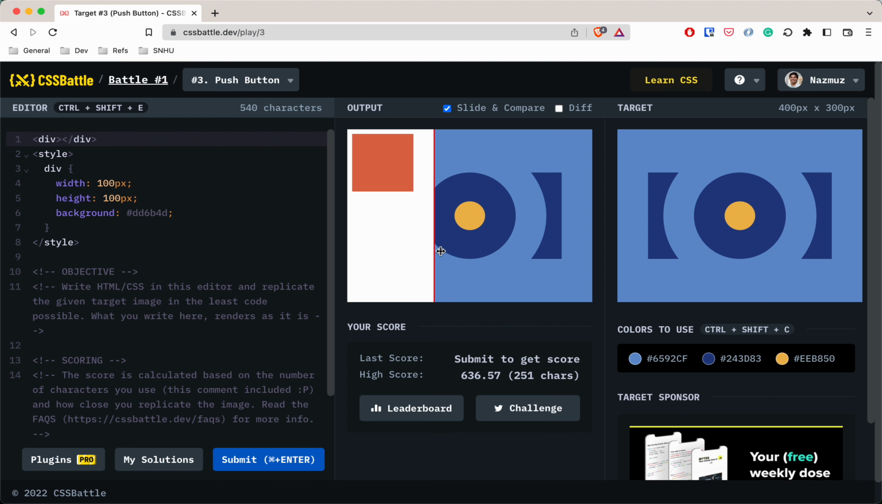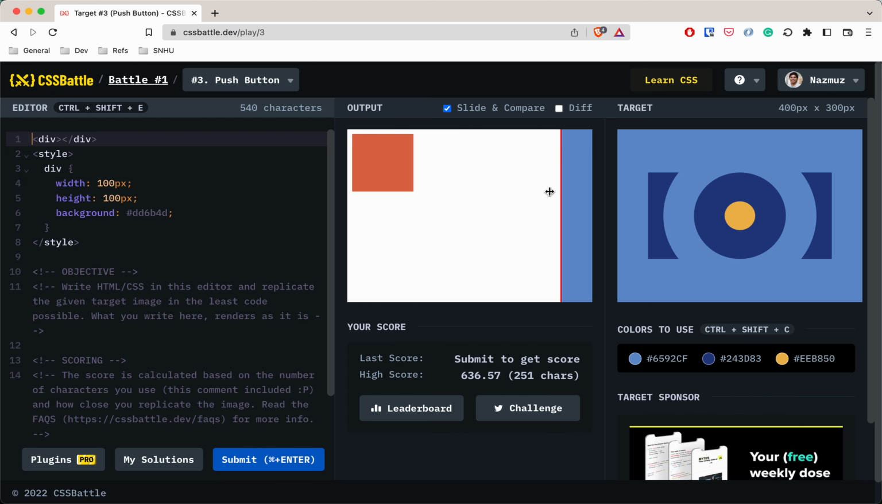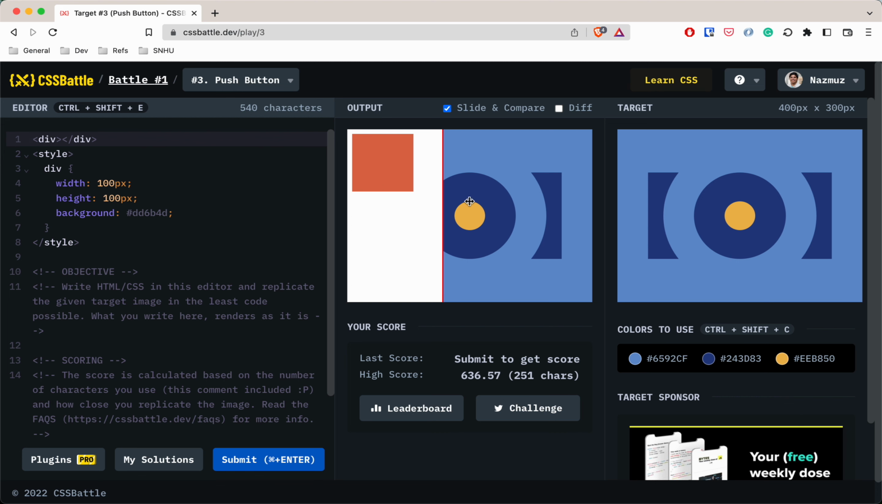And of course this is the output, so currently it looks like this, and we can compare it against this one. So our goal is to try to basically replicate this.